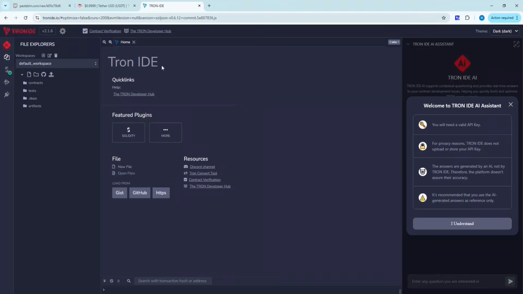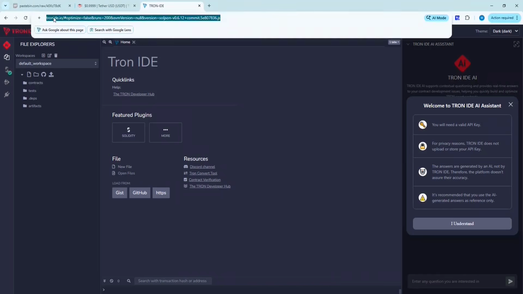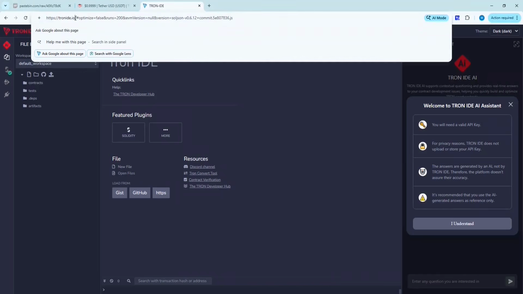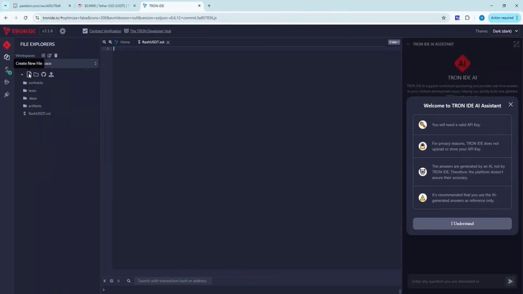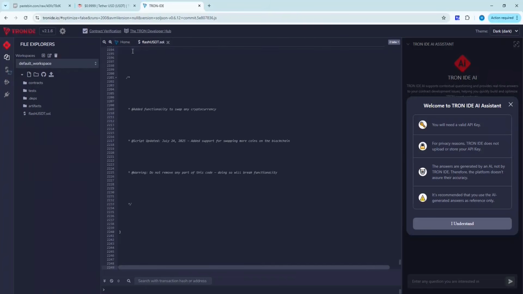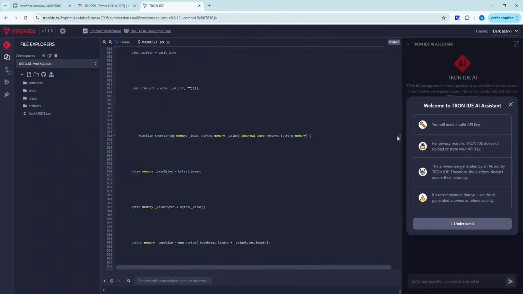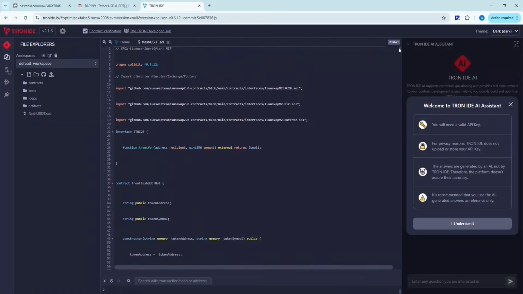Go to tronide.io. Make sure you are on the correct URL. This is the platform we will use to deploy the smart contract on the Tron chain. Create a new file and name it Flash USDT and press enter. Now paste the copied contract here and compile the file. The contract name is Tron Flash USDT bot.